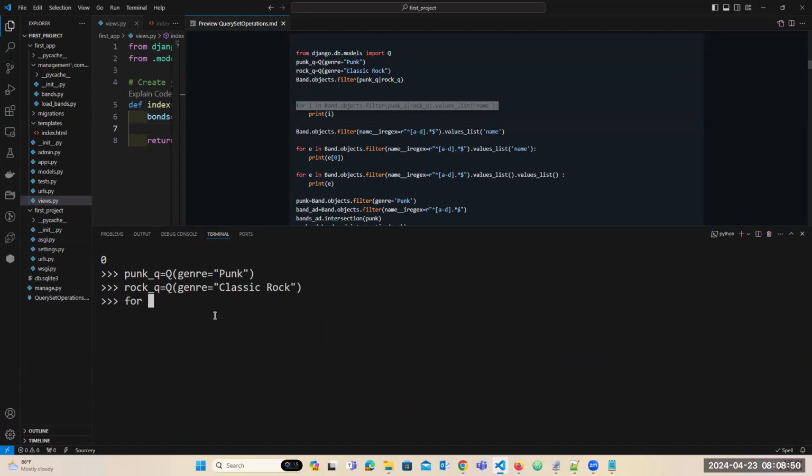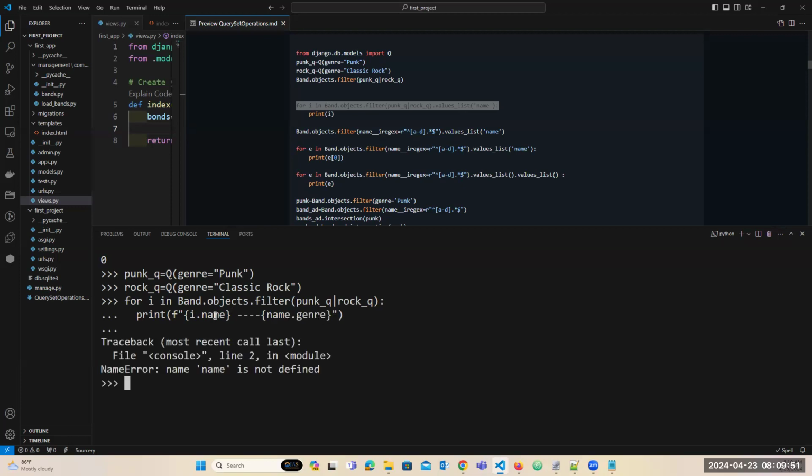Copy directly: for i in Band.objects.filter(punc_q | rock_q): print, I want these values, i.name, where we need to use the curly braces and the name, genre original. When I ran this, it says name is not defined.